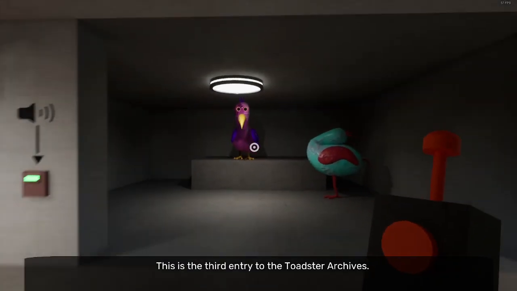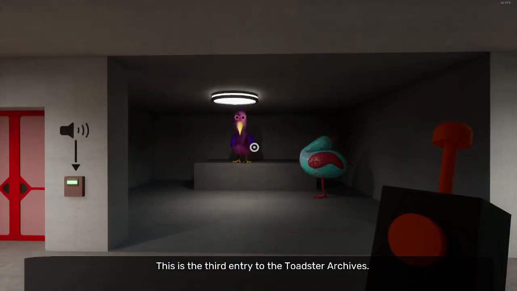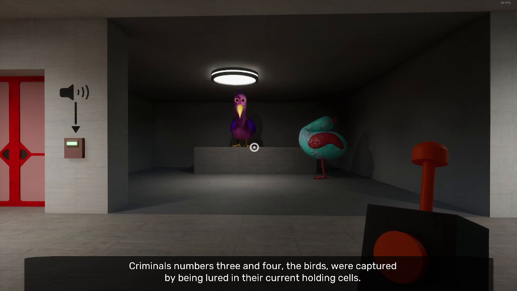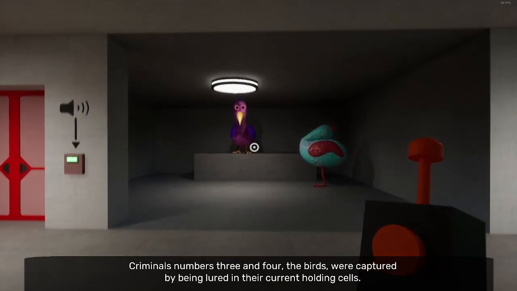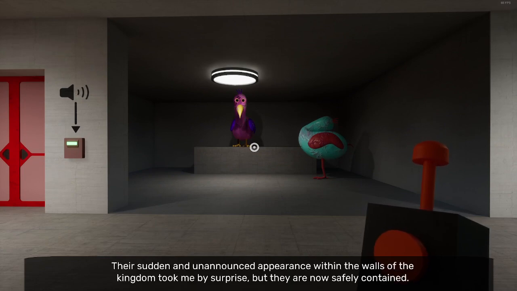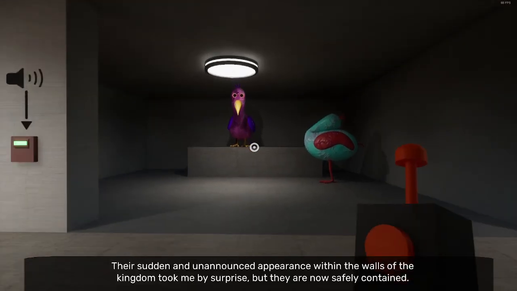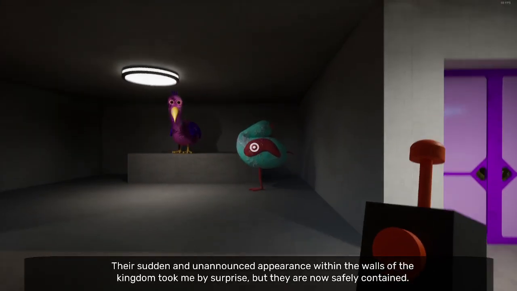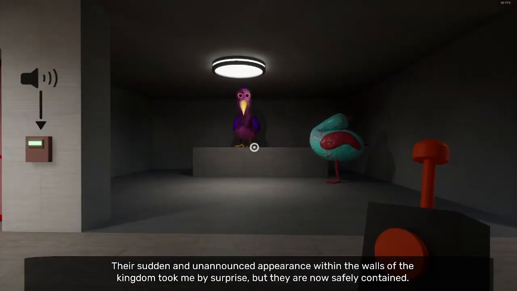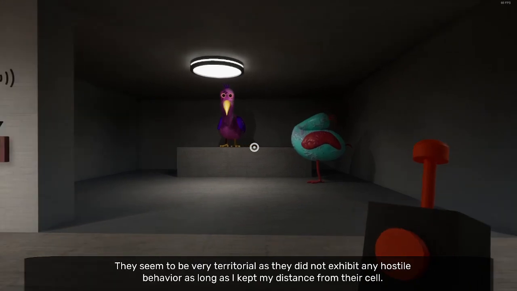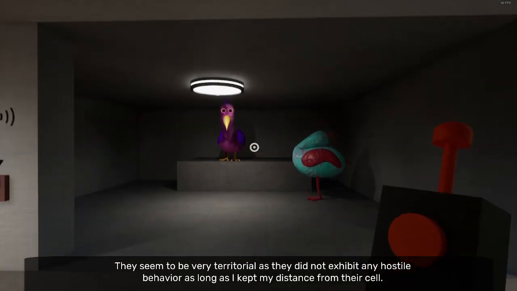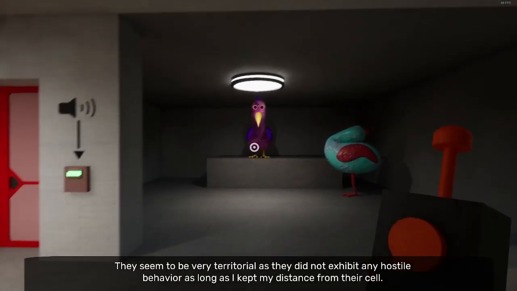This is the third entry to the Toadster Archives. Criminals numbers 3 and 4, the Birds, were captured by being lured into their current holding cells. Their sudden and unannounced appearance within the walls of the kingdom took me by surprise, but they are now safely contained. They seem to be very territorial, as they did not exhibit any hostile behavior as long as I kept my distance from their cell.